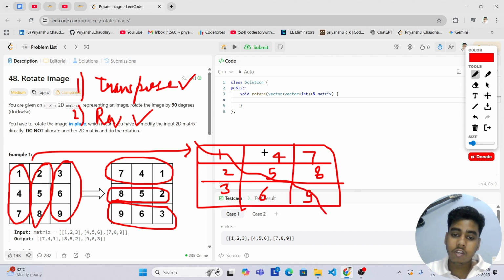Now if I talk about the other elements, take this 4. This 4 has gone to its diagonally opposite element, here at the place of 2. And this 2 has gone to its opposite diagonal element. So we can see we have to just swap the opposite diagonal elements. 4 is swapped by 2, 7 is swapped by 3, and 8 is swapped by 6.